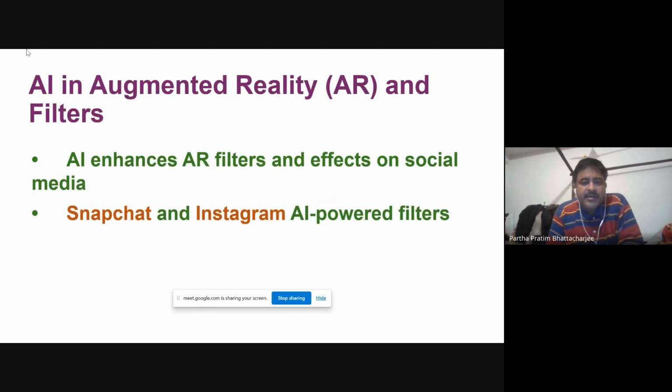AI, augmented reality and filters. AI enhances augmented reality filters and effects on social media, because augmented reality is becoming most popular now. On Snapchat and Instagram, these types of augmented reality filters are enabled. Snapchat is one of the important ones, and you are using it, and you can check where you can do this.